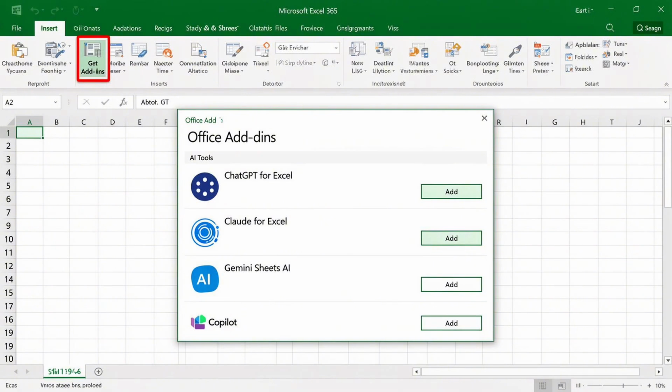And then look for the Get Add-ins button, and clicking it opens the Office Add-ins dialog. Now, in the search bar, just type in the name of the AI tool that you want to integrate. Let's say, for example, ChatGPT for Excel, Claude for Excel, Gemini Sheets AI, or Microsoft Copilot. Each add-in shows a description, ratings, and an add button. So click add for the tools that you need, and Excel will install the add-in within seconds.